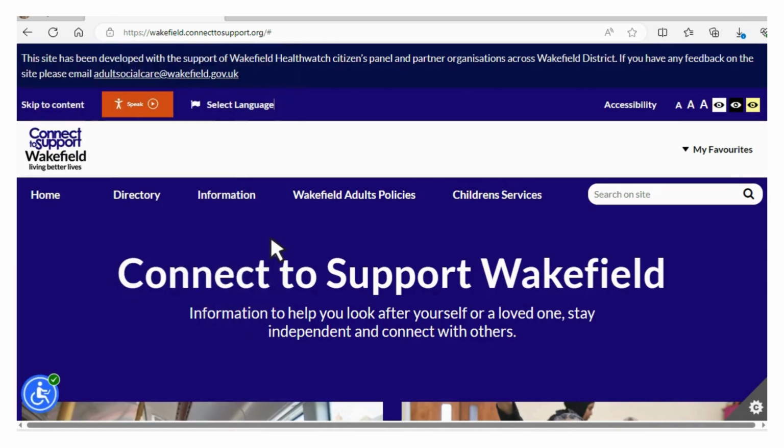There are several ways to navigate the information on the site. If you know what you're looking for, you can search for keywords using the search bar on the top right of the page. For example, if I wanted to look for information on dementia, I could type dementia and any relevant pages will come up in the search results.